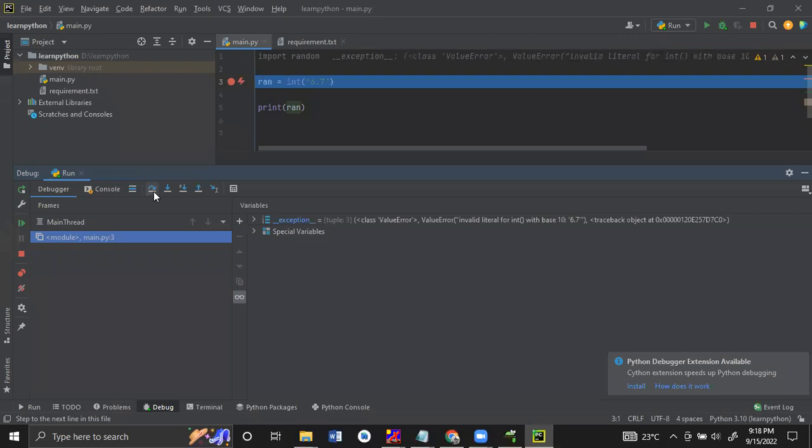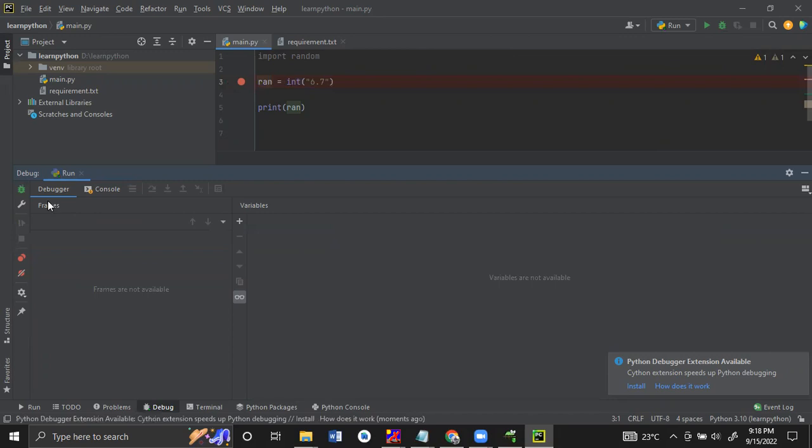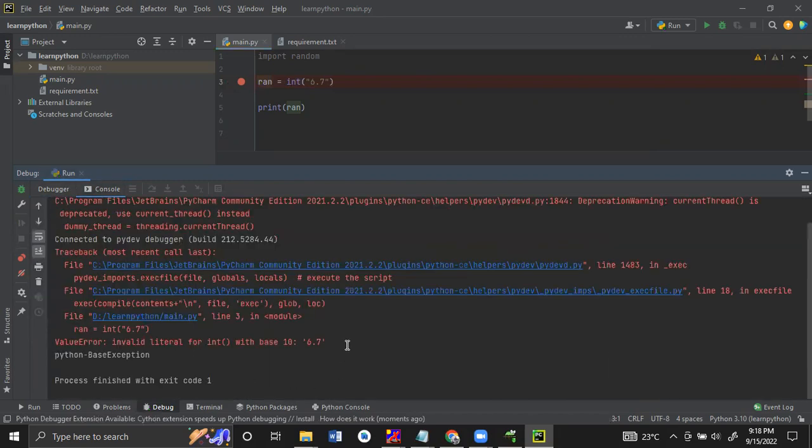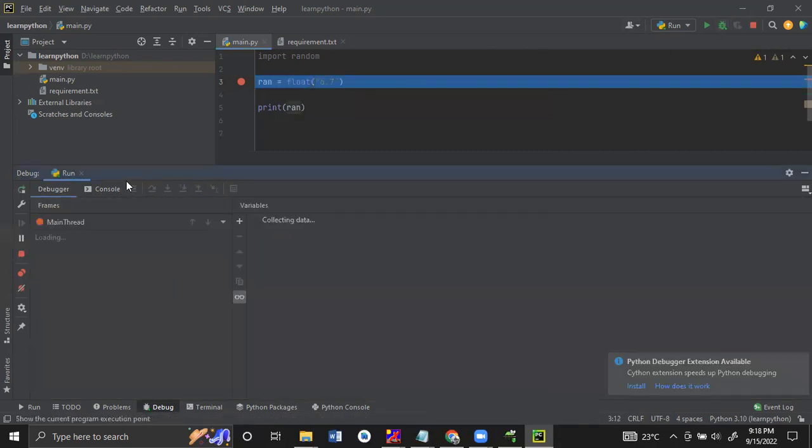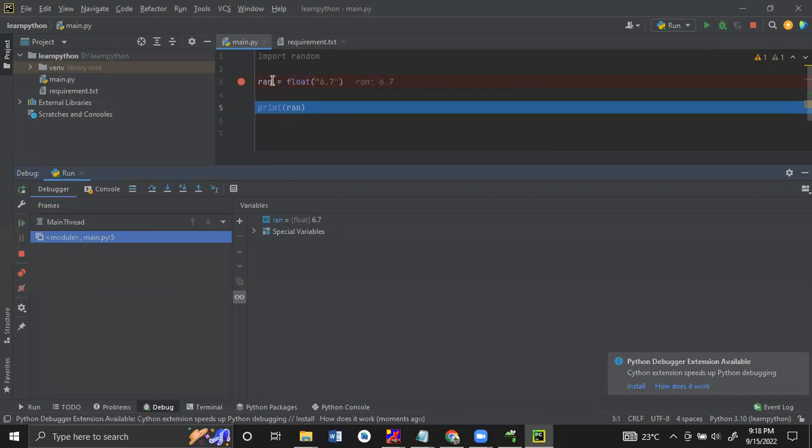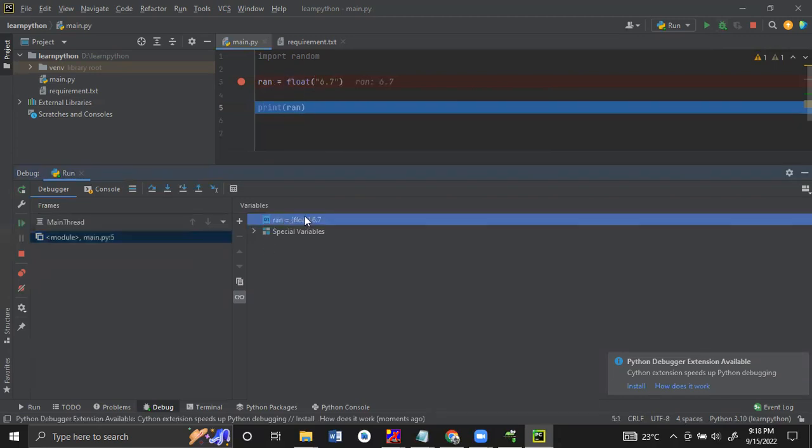Now for this also it is giving the error because of the floating value. Because it is in double quotes, the dot is also taken as a string, so it is not able to convert it. But if you want to convert it to float, you can convert like this. Now we can see that the variable is of type float and the value is a fixed structure.